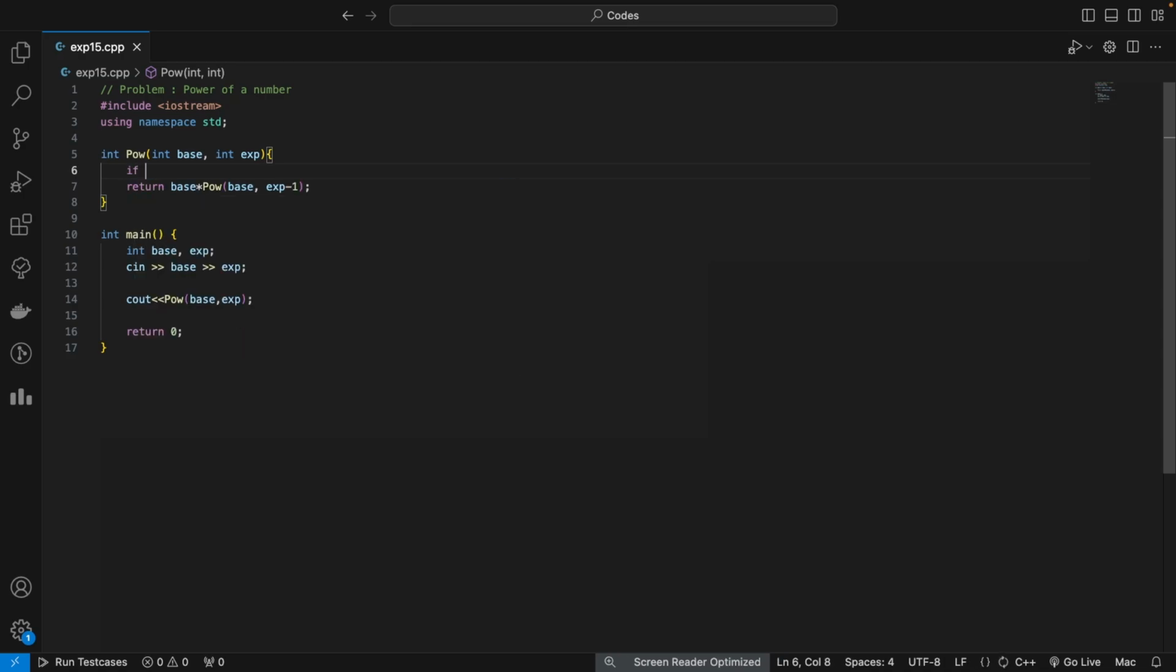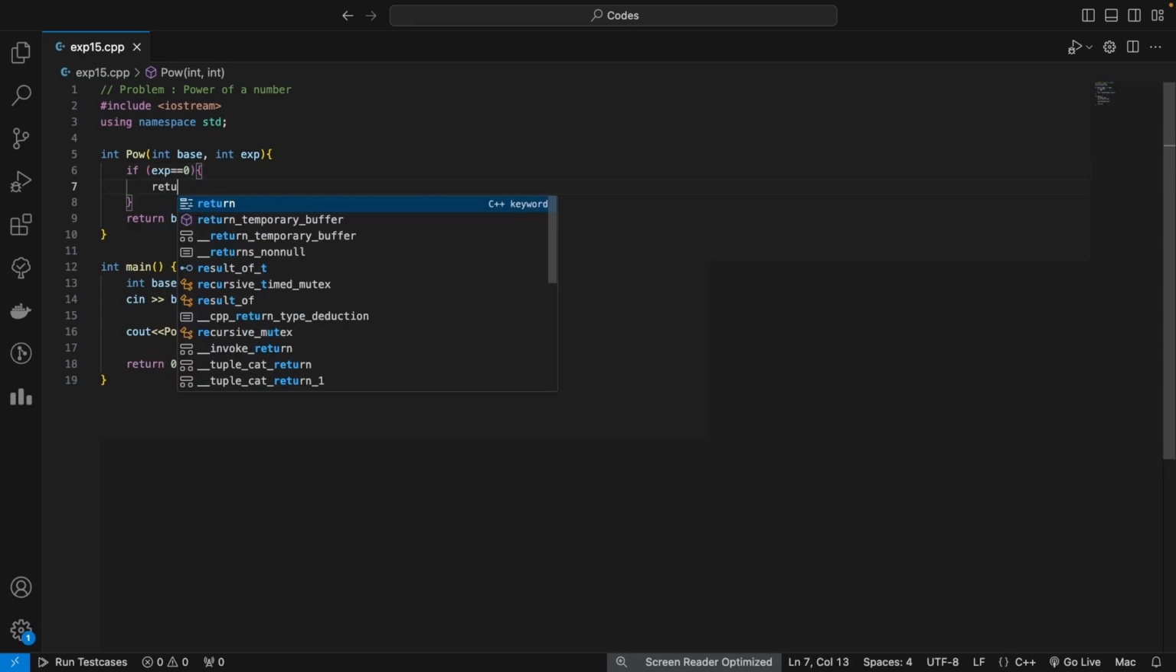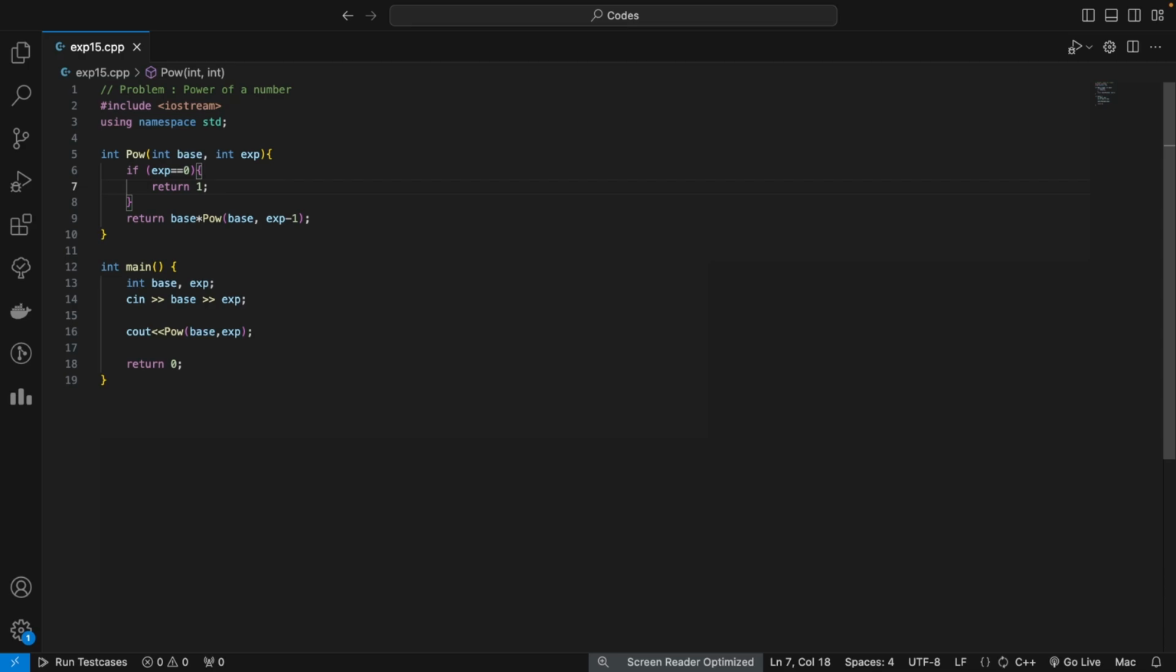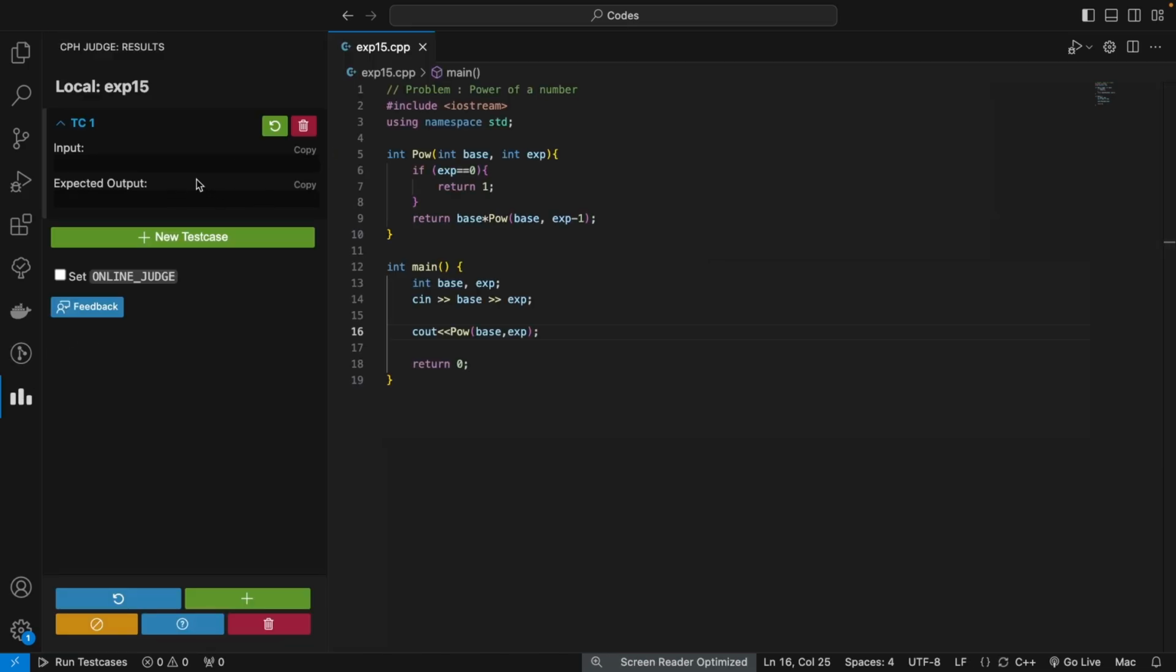So the base condition is basically if my exponent number is reduced to 0, then anything to the power 0 is 1, so 2 power 0 is 1, 3 power 0 is 1. So we're going to return 1 from it. Okay, we'll return 1, and similarly if you call this function power with base and exponent, it will give the result. Let me execute this.